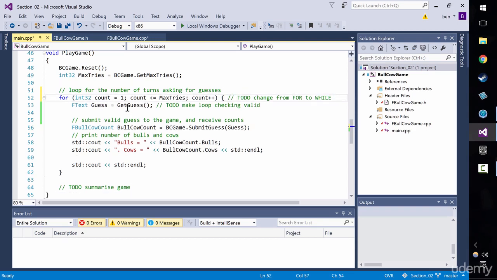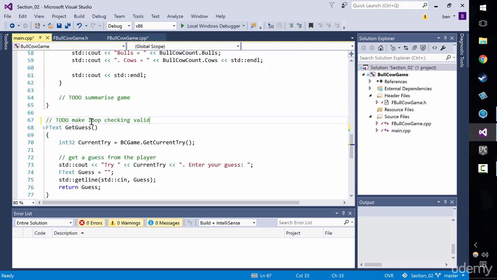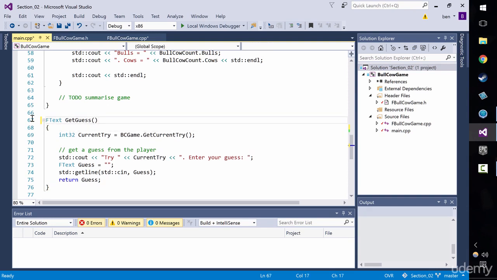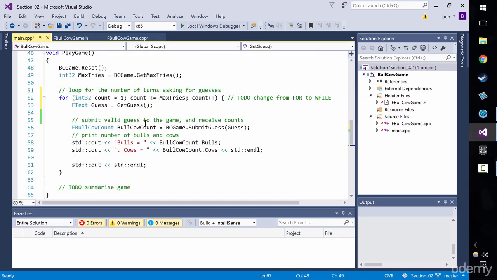And I'm going to make loop checking valid. No, what we're saying is we want to change the get valid guess or something later. So I'm going to put that down here and say make something like this to do, make that change to get valid guess. And that'll loop asking for a guess. So that's a bit clearer.